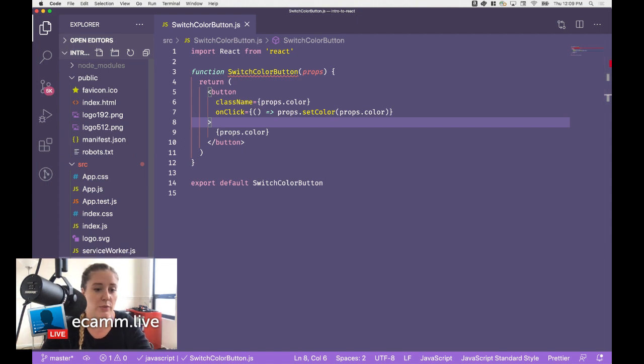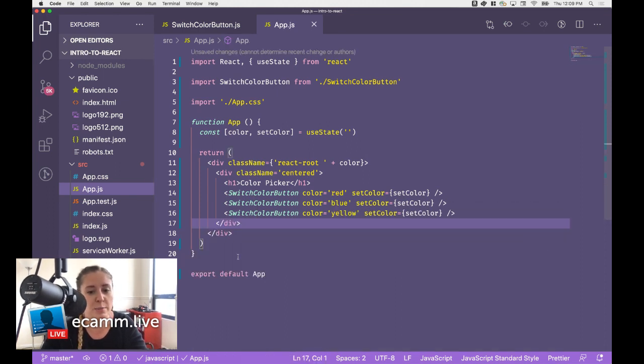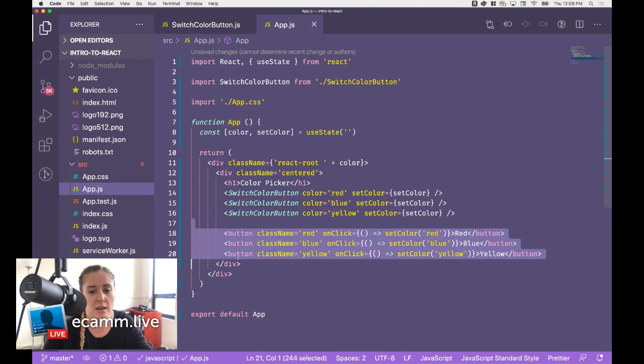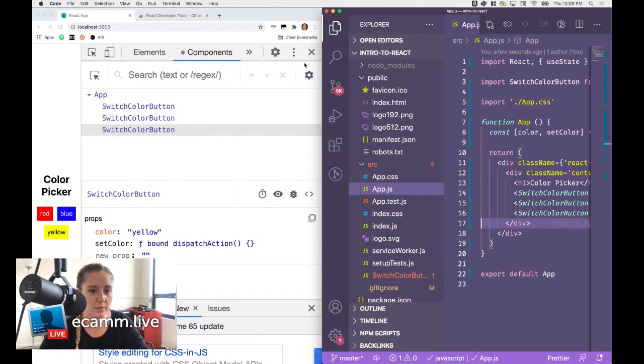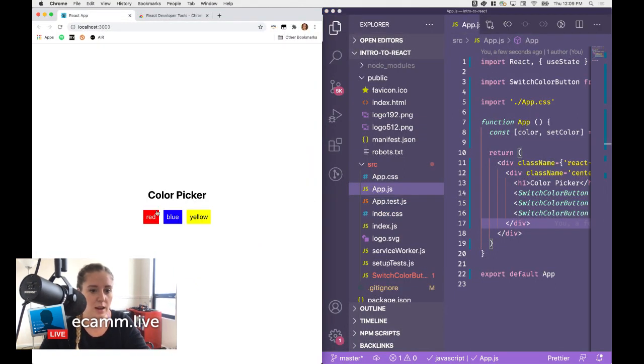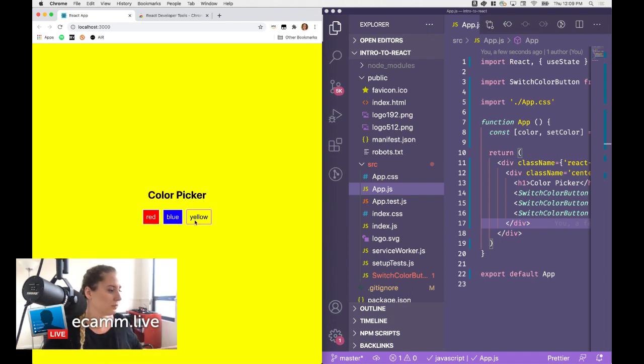So functions work just like any other variable, and I can pass them from one component to another as props. I'm gonna delete my original set of buttons because I now have these three new buttons that do the same thing. And now there's that. Pretty exciting.